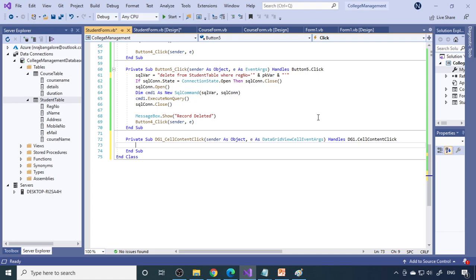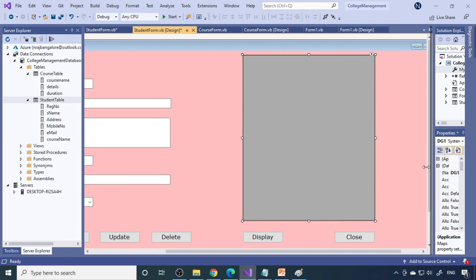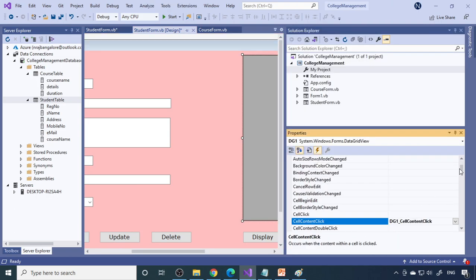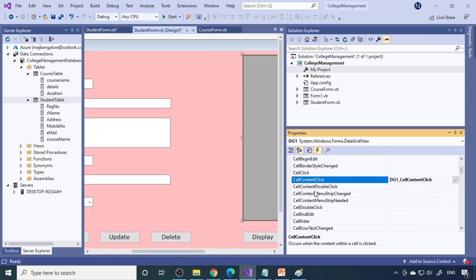If I double click on this, you can see that the dg1 cell content click event is created, because this is the default event. Therefore if you double click on this, you immediately come to this place. At this moment it will do the job, but it's not true in all cases. If you want to write in a different event, you have to go to dg1, then go to events, and select which event you want. For example, cell click, general click, cell leave. There are so many here.